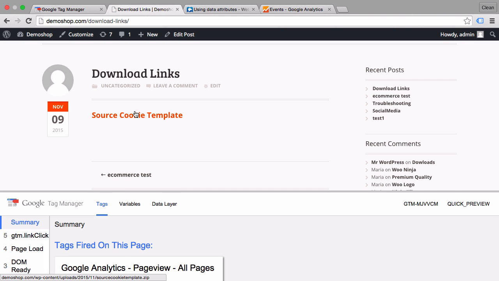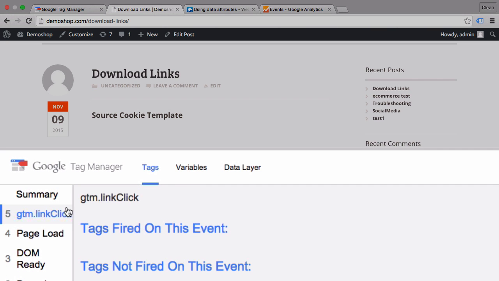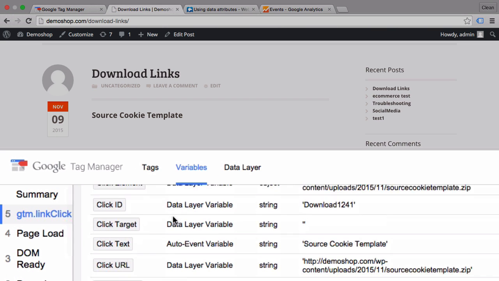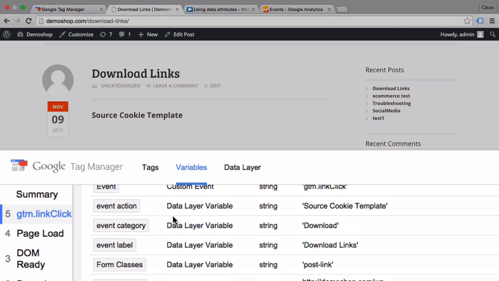Let's click on our download link again. We see our event, GTM link click, and the variables. And now we have here event action is filled with source cookie template and the event category with download. So whatever you fill into these data attributes can then be picked up by Google Tag Manager. We can use these data attributes to power our trigger and our tag.